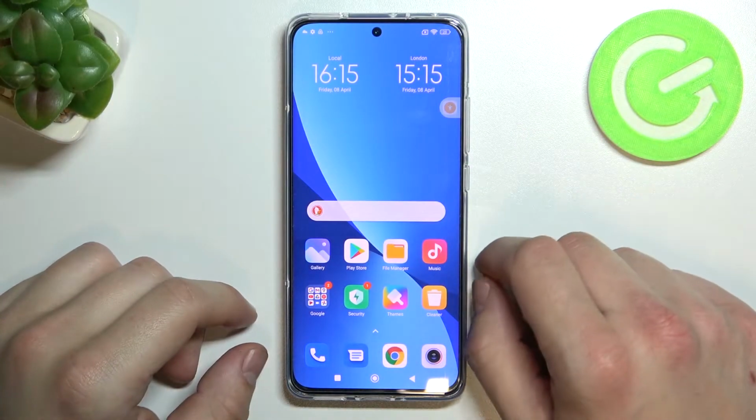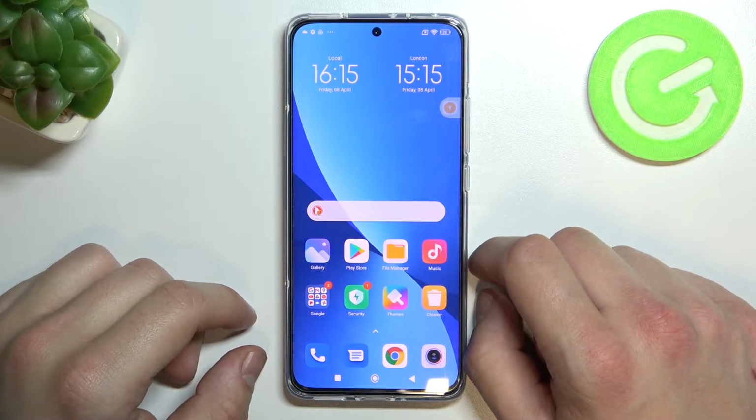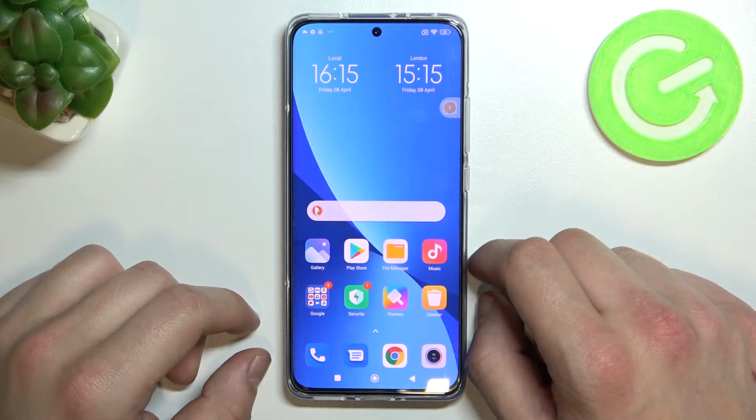Hello! In front of me I've got Xiaomi 12. In this video I'll show you how to use Google Assistant on lock screen.